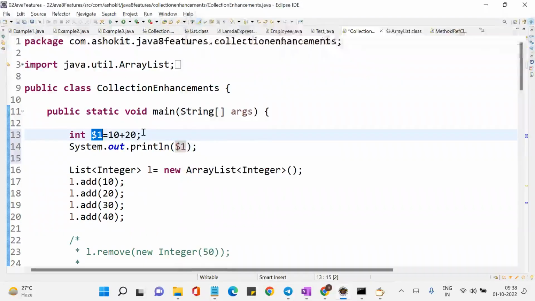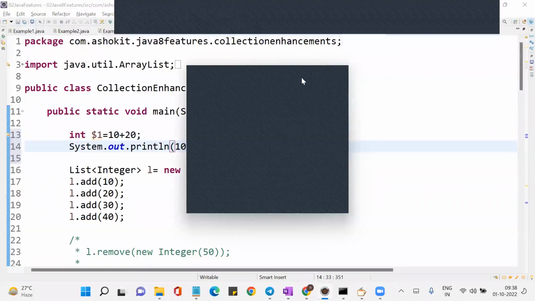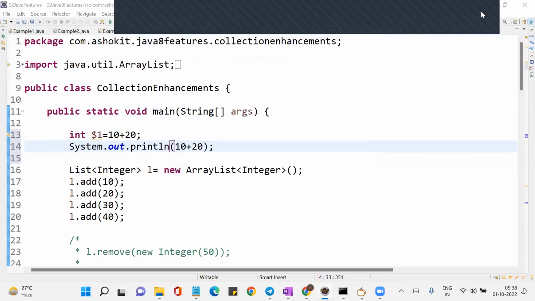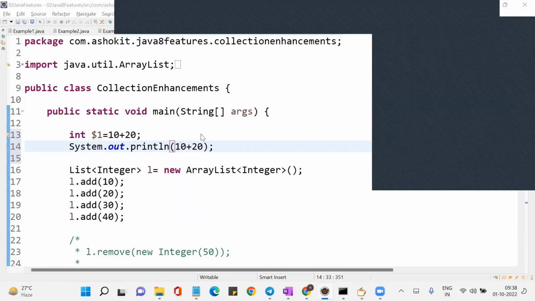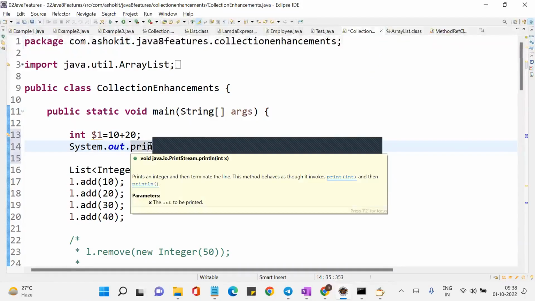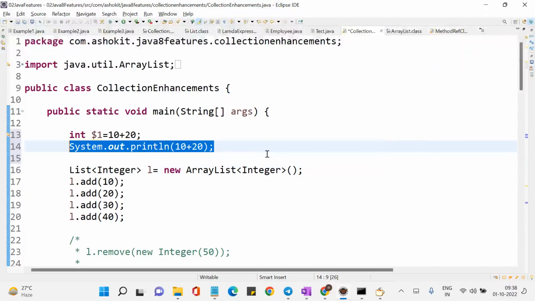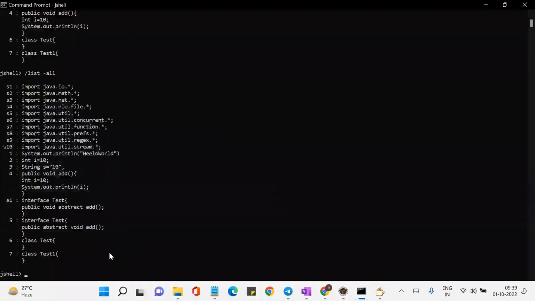Now let us do this one: System.out.println 10 plus 20. When I say System.out.println 10 plus 20, what does it mean? It will print 30. That means here the addition of 10 plus 20 is performed. And can I say that this addition will be stored in some variable and then it is displayed automatically? Yes, sir.